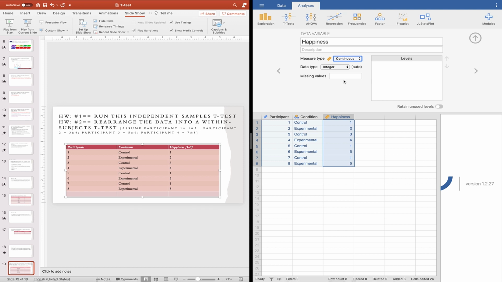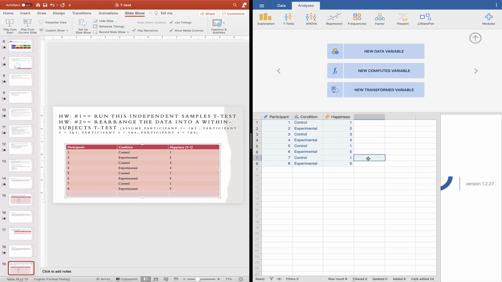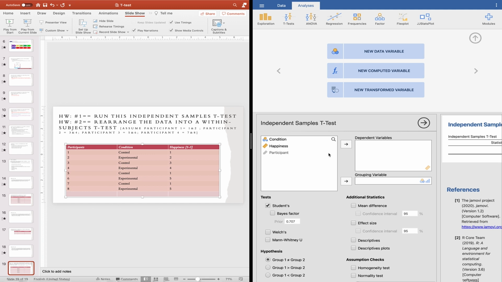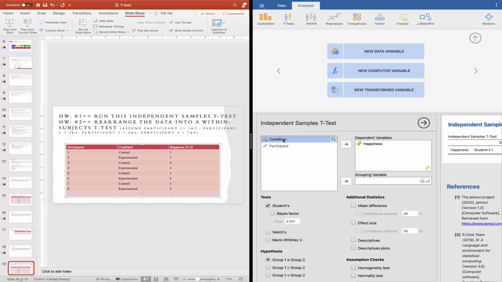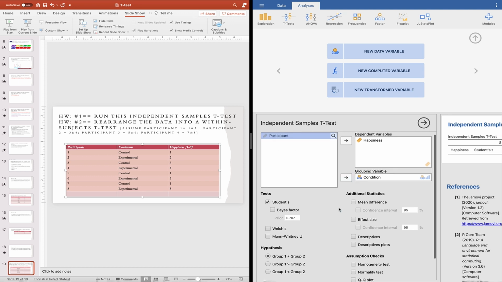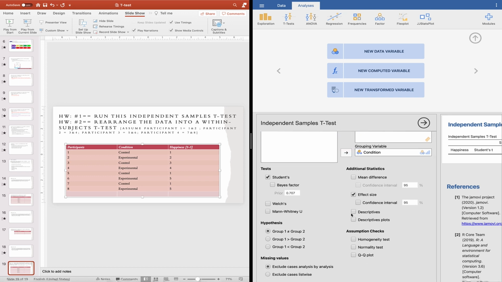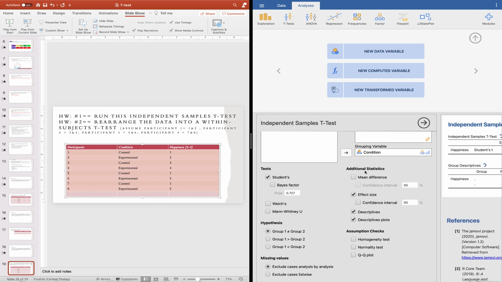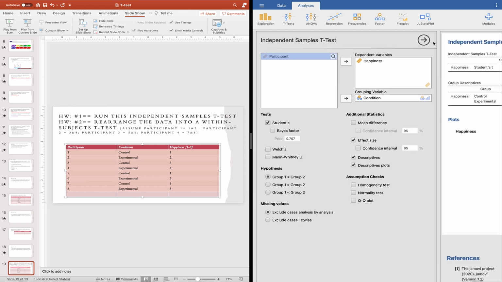All right, so now I go ahead and I'm like, well, let's run my t-test. Independent samples t-test. My dependent variable is happiness. My grouping variable is condition. I need to just click my effect size and my descriptives and my descriptive plots. I'm going to hide that. I also would like my 95% confidence interval, but I'm going to click that in a second.